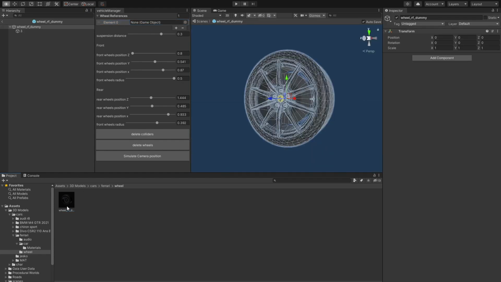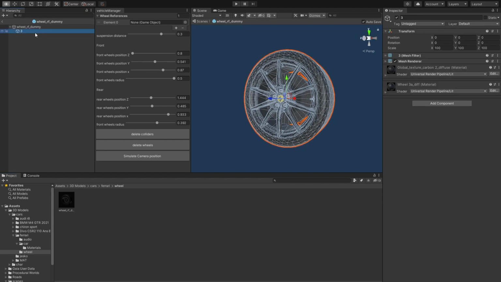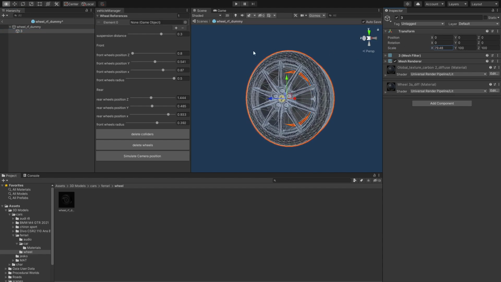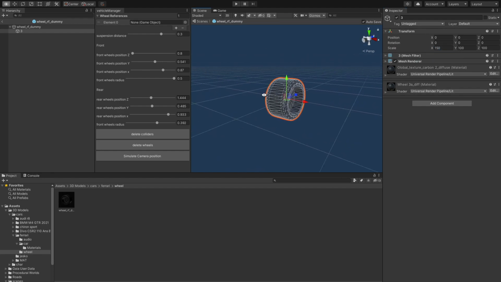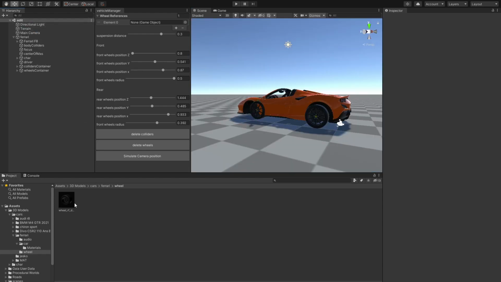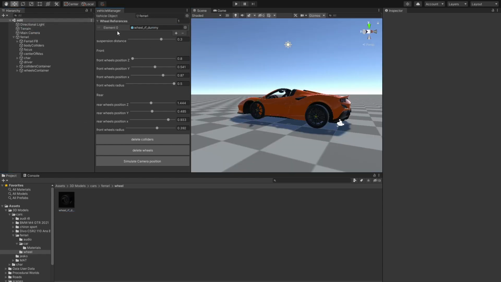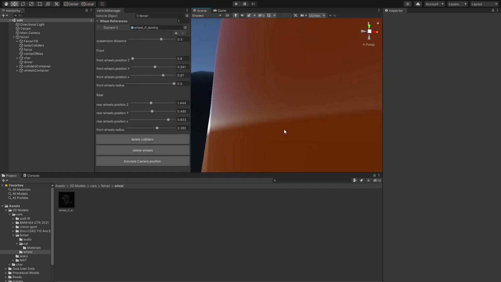What a wheel object should contain is an empty game object with position 0 and a child game object with also position 0, and you can change the scale to whatever you want. So you can do like 130, or maybe you can do 150. Now the wheel is very nice and thick. So you can just pass in the wheel into the wheel reference, delete the wheels, create the wheels, and now we have super thick wheels.